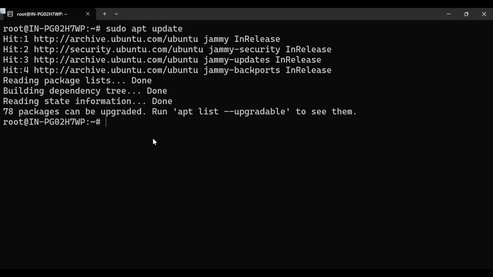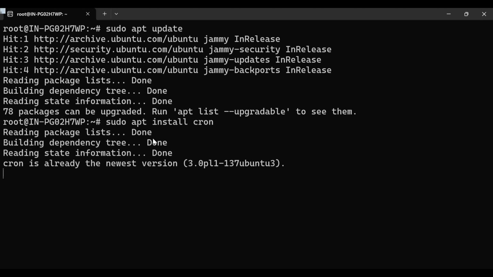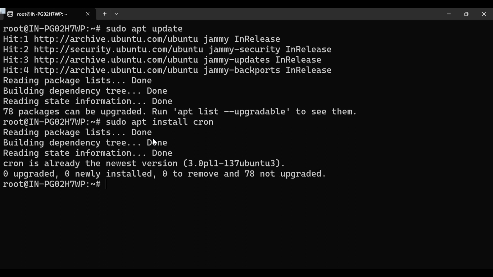Okay guys, now it's done. The second command is to install cron. Cron is a tool that you can use for scheduling your tasks. So just install cron. See, it's installing. As I've already installed it, it's just upgrading the packages. It will take 30 to 40 seconds if you haven't installed it earlier.